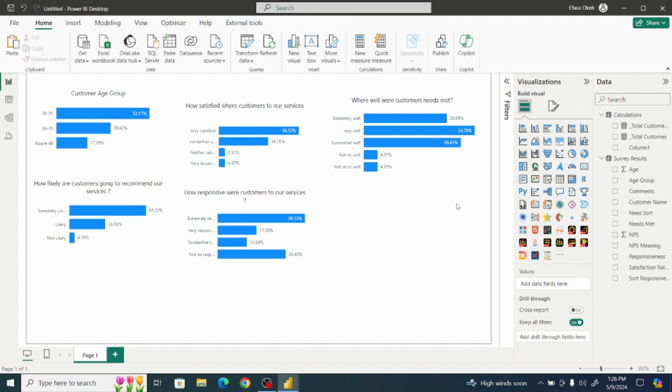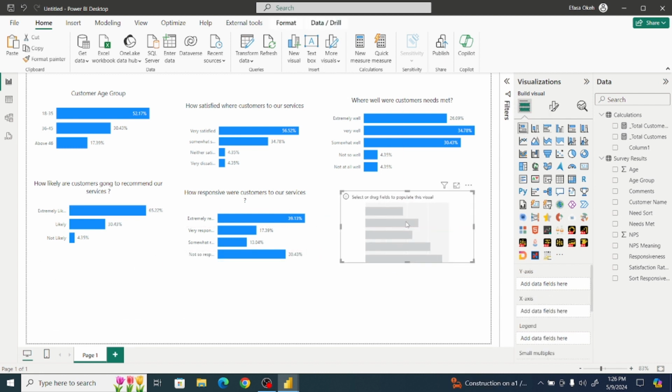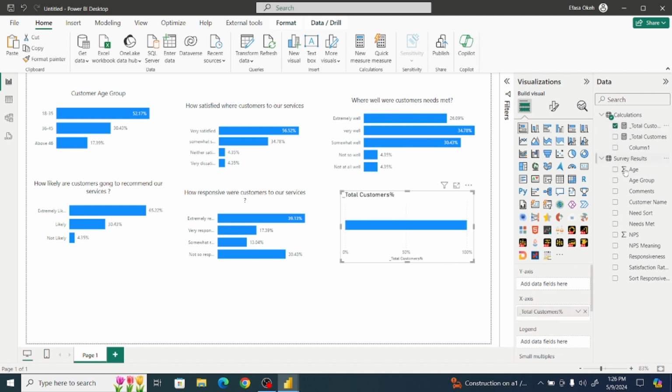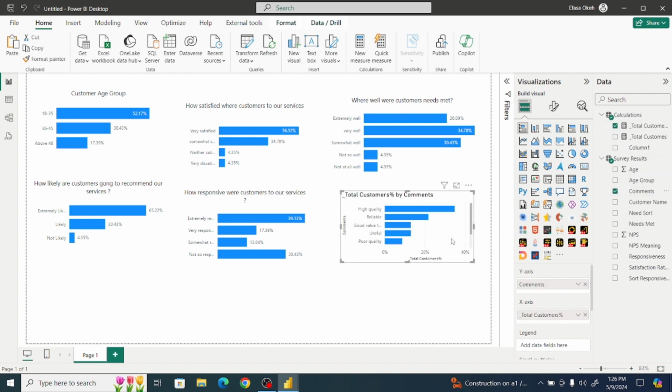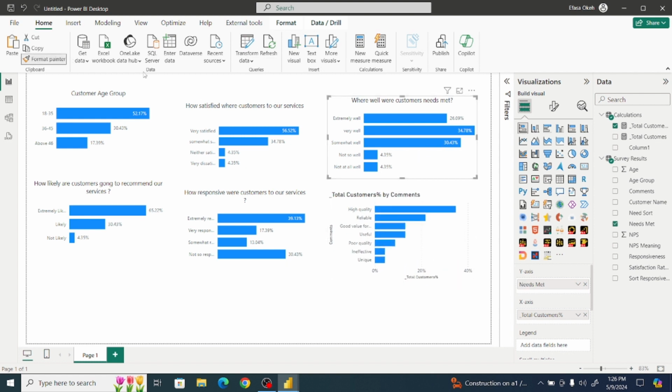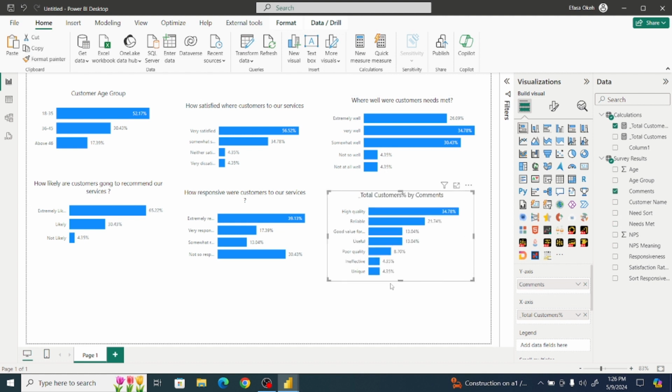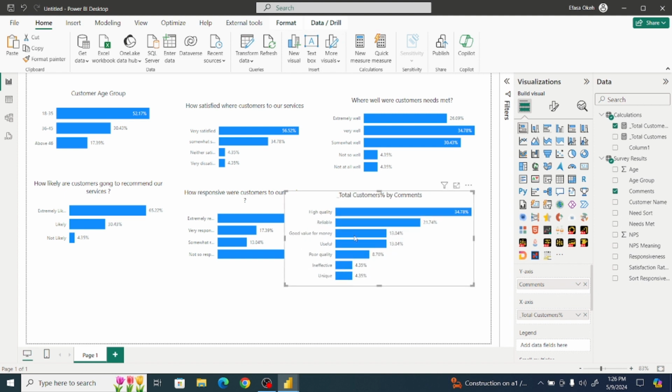So then finally we have one more to go, and that should be comments. For comments, we can also bring another stack bar chart. This should be here. We can then say customers percent, then we can say comments. So finally, I'll stay on this once more. I'll say format painter and bring it here. So you can see the different comments we receive from different customers. High quality, reliable, good value for money, useful, poor quality, ineffective.